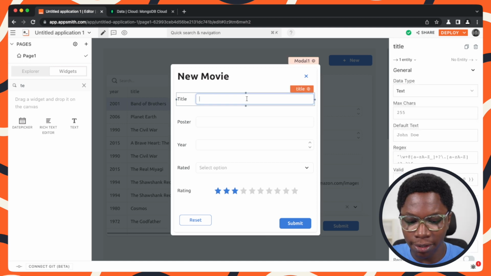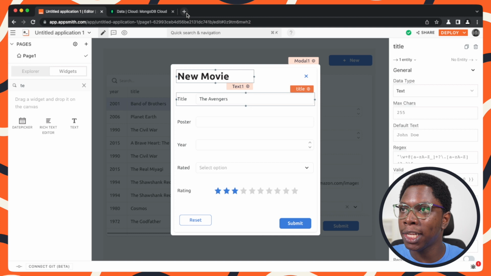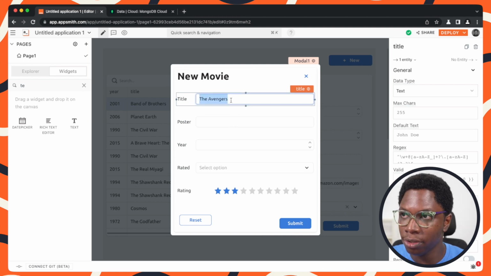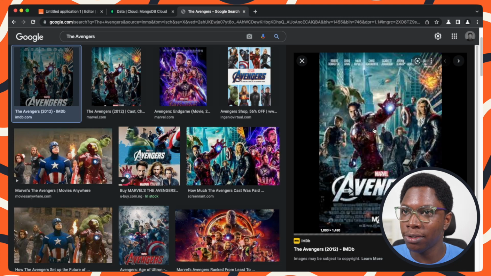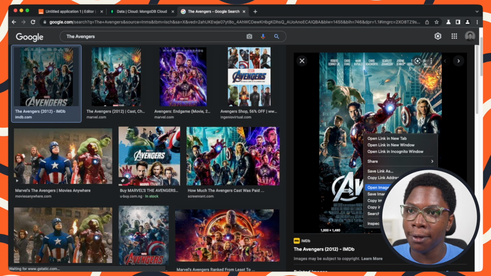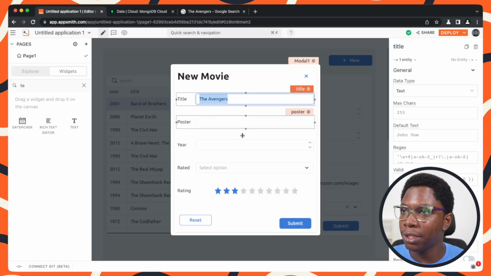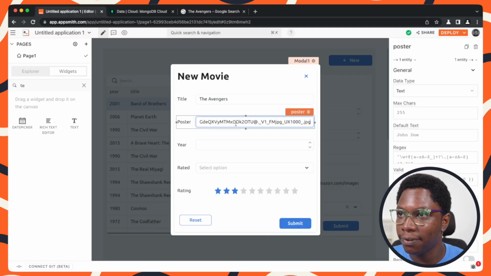So for the title, I'm just going to say The Avengers. For the poster, I'm just going to quickly grab that from Google. So I'm just going to copy this over. Let's look for the poster for The Avengers. I'm going to go to images, and this poster looks really good. So I'm going to copy the image URL. All right, I'm going to head back here and paste it in right here.